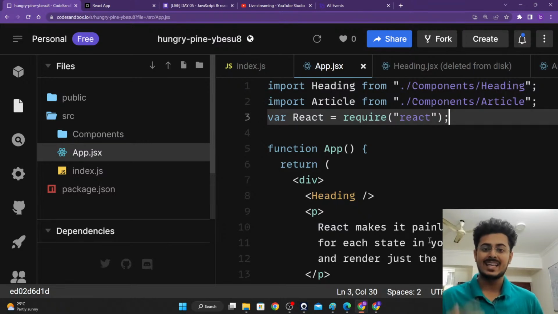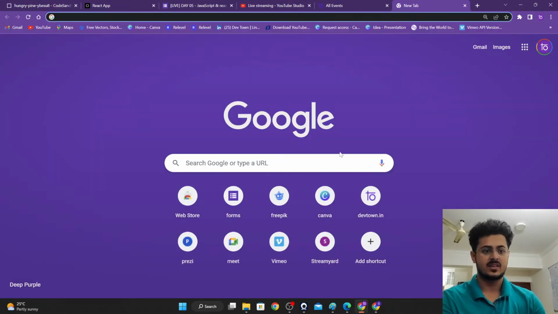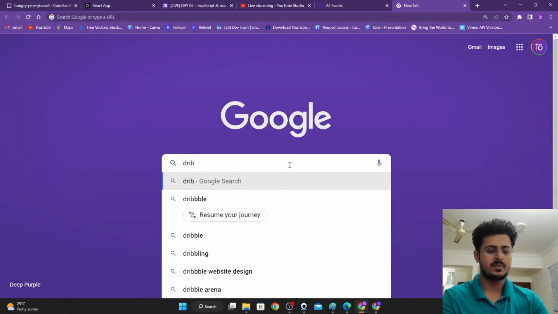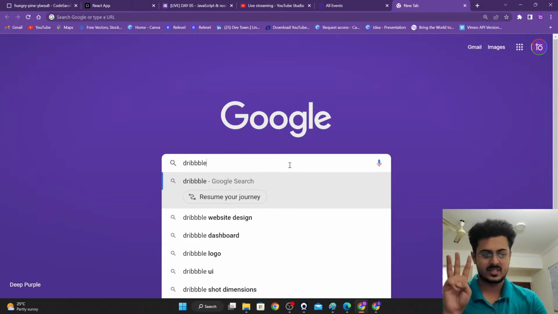Then how can I get some inspiration for designs? That is a question most people have. I don't know designing, I don't have any experience in UI UX, but I'm a good coder and I want to create good looking websites, because at the end of the day, if your website is not good looking, nobody is going to use it. So how can I get some inspiration? For that, there is a website called Dribbble, guys. You can just search on Google for Dribbble. There are three B's inside of it.